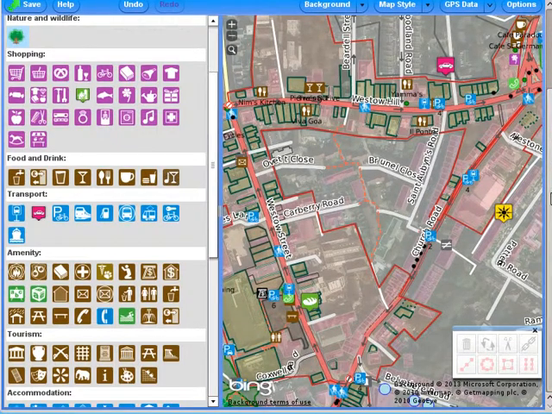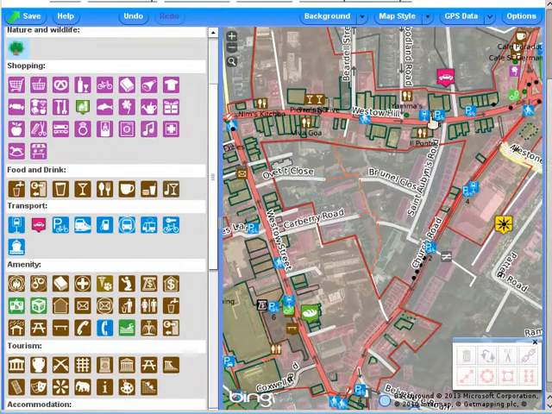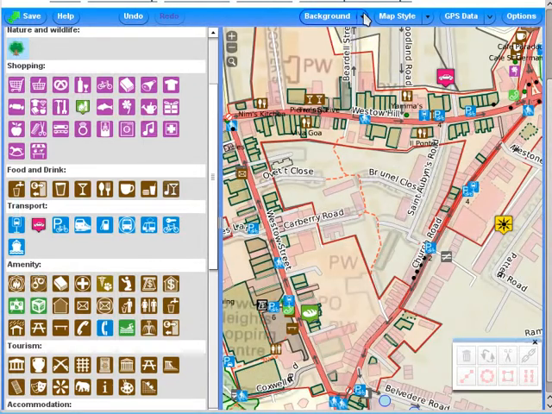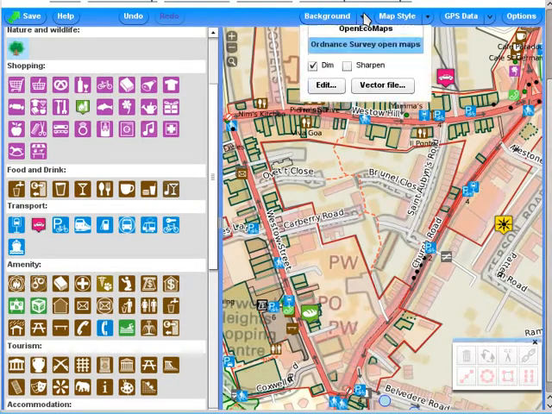The other things, just to quickly show you here, you can change the background at the top here. So it's currently the aerial imagery from Bing. You can also switch it over to, for example, these Ordnance Survey OpenMaps, which gives you a slightly different background, which you might find helpful.